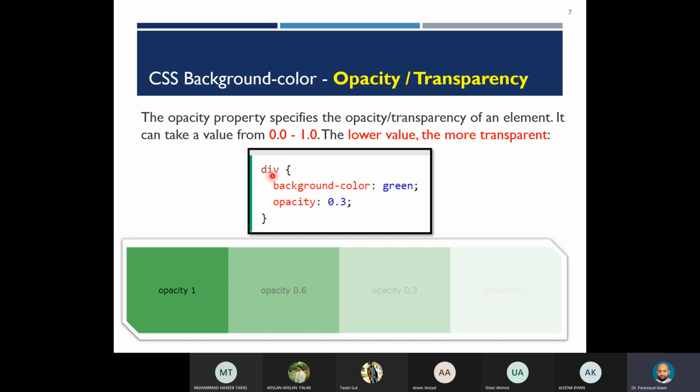As you can see in the syntax, we have applied this scheme on a div element. We say background color green, and then in the second property we set the opacity value for the green color. So we have set the opacity value 0.3 for green color. So this would be the result where you can see opacity 0.3.